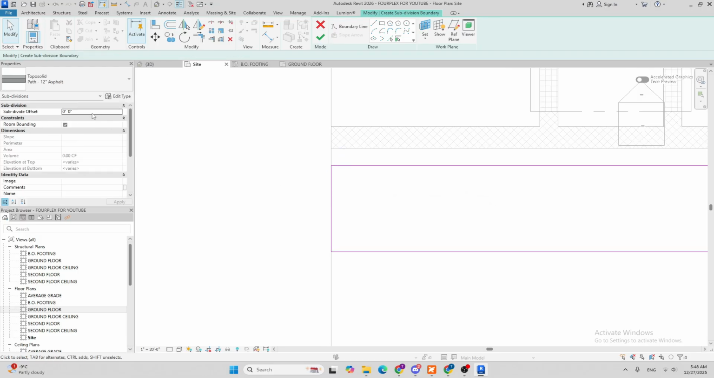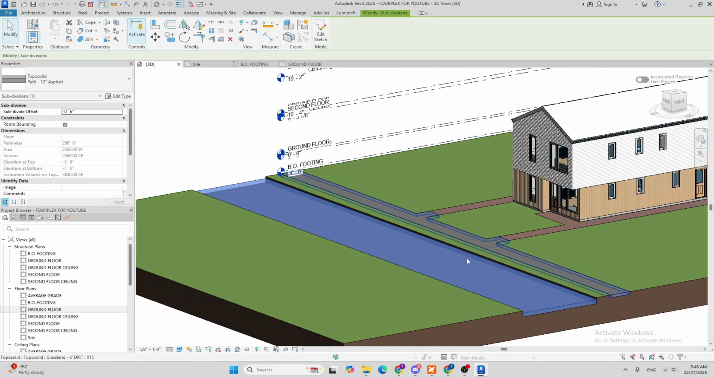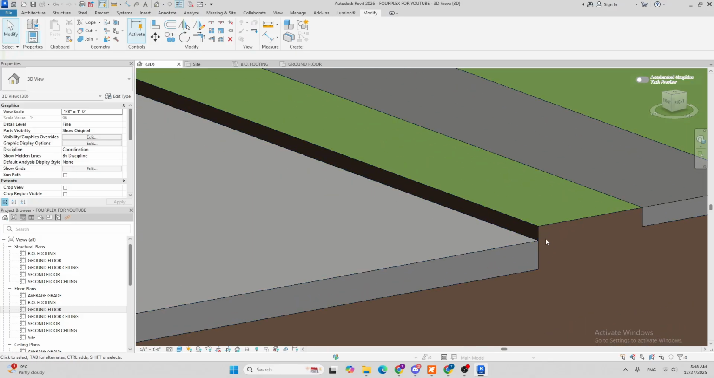And subdivide offset. So the driveway is actually below the grass. So I'm gonna go -6 inches right here, and I'm gonna hit check mark, and I'm gonna go 3D to check it out. So there we have it. We have the driveway right there, and now we're gonna create the curb right here.